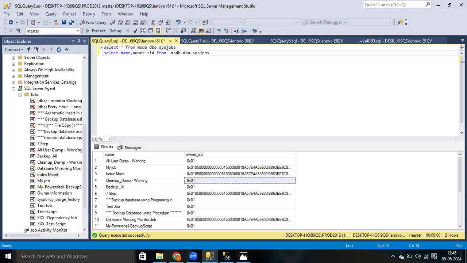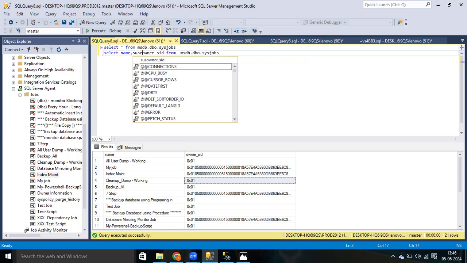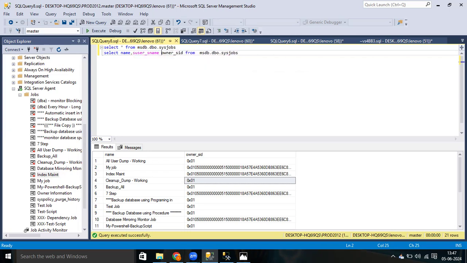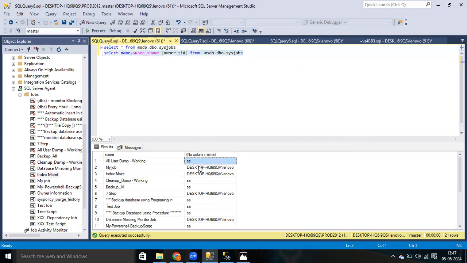The command is one function called suser_sname, with brackets. This is the function that will convert the owner SID to the owner name. If I execute it, you will see the result showing which job has SA as the owner, or which job has something different. Here we again have to filter. We want the jobs where the owner is not SA, displaying only those results.